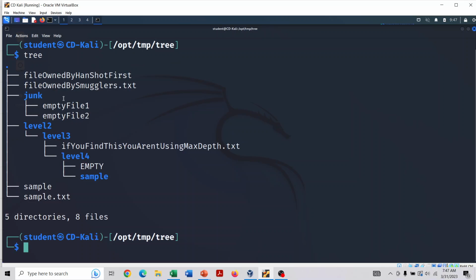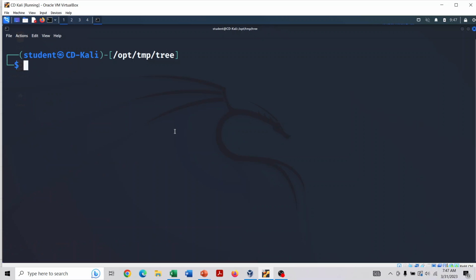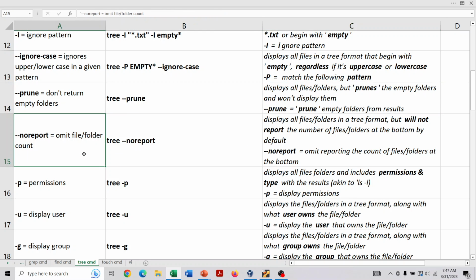So here's a regular tree command. You can see we have an empty folder here called sample. There's nothing inside of it. So if we go tree tac prune, all of a sudden that sample folder goes away because we told Linux, hey, prune empty folders. We don't want to see those. Easy enough. Let's jump on to the next one.